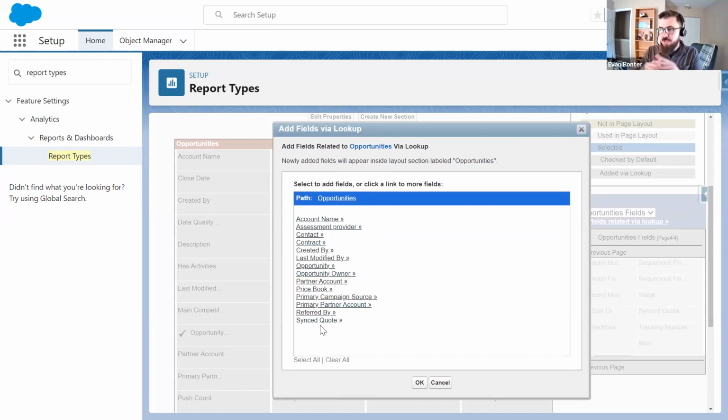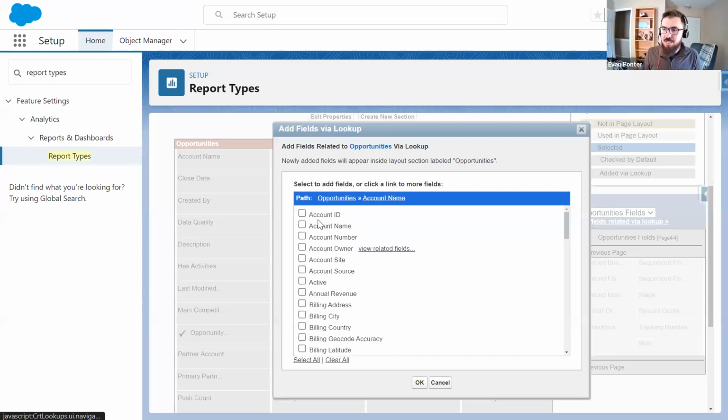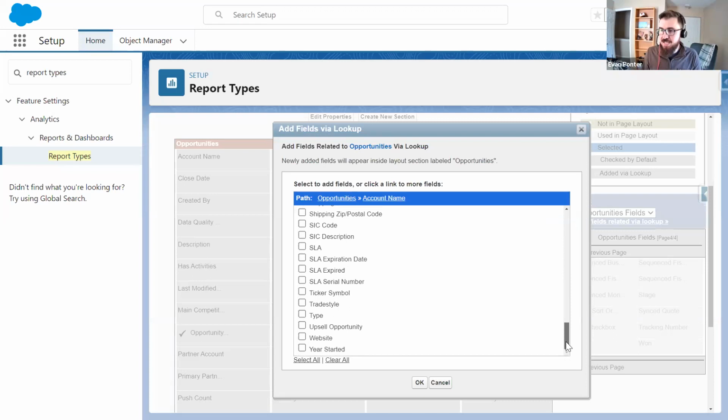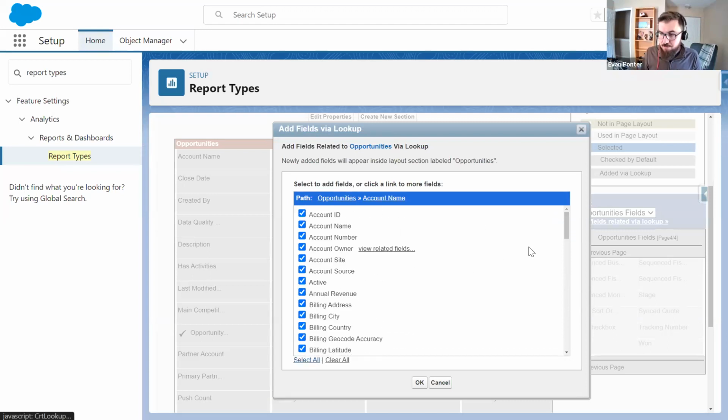For this example, we only have opportunities enforced on our custom report type. So when you click add fields related via lookup, you're looking at a list of all the relationship fields that are defined on your opportunity object, your primary object. So if I want to get more information about the account, I can traverse that account relationship by clicking account name here. And I have access to any account field. I could select all of them if I wanted to.